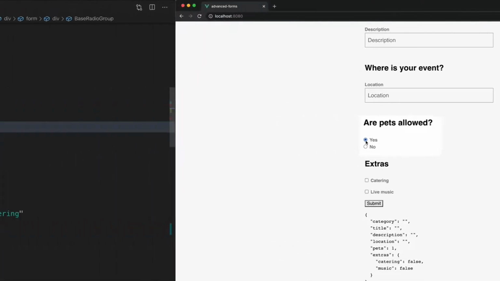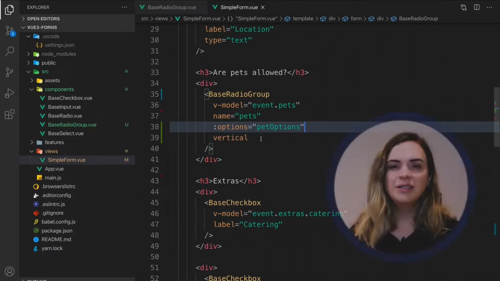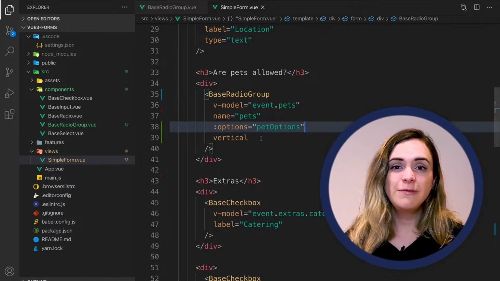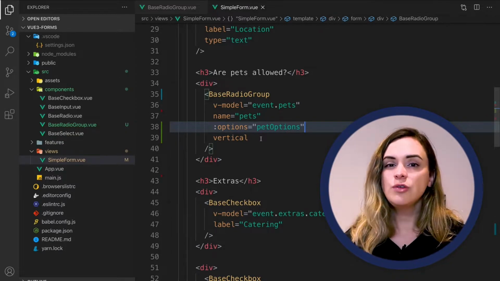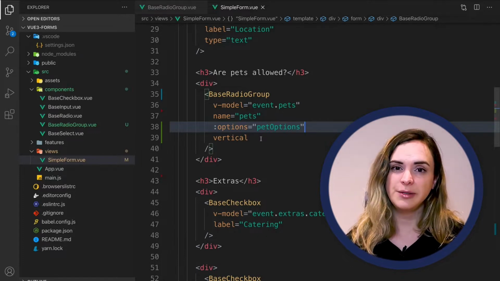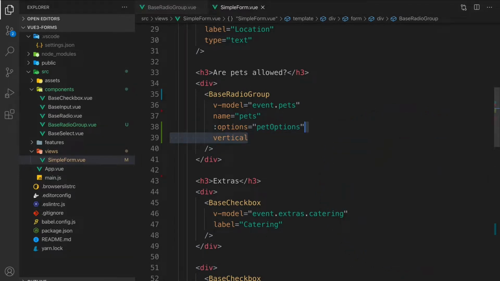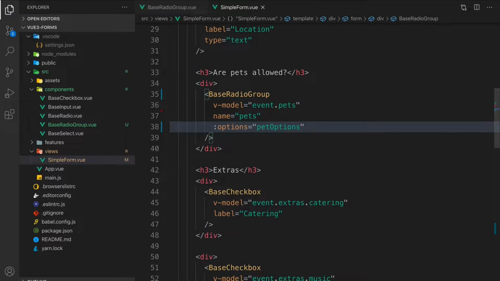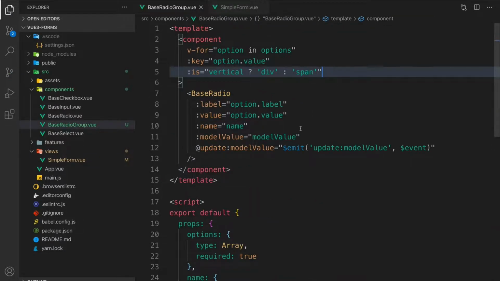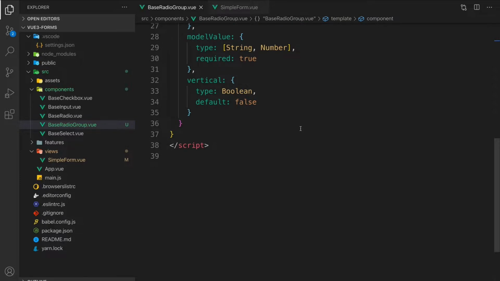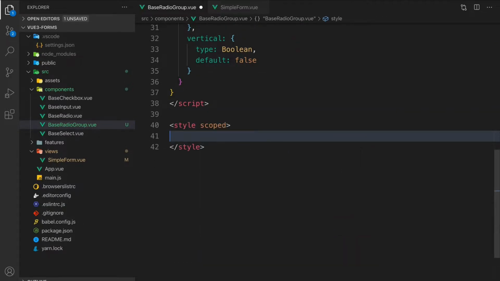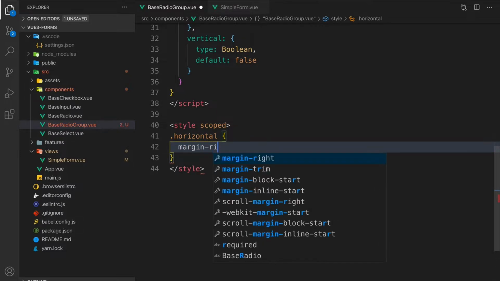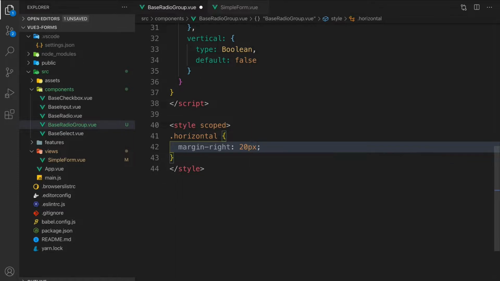Let's now go back to SimpleForm.vue. There is one more adjustment we need to make for the horizontal layout. The elements are sort of touching each other, so we need to add a bit of styling in order to separate them. First, we will remove the vertical flag, and we will go back to BaseRadioGroup. Scroll all the way down and add a style block. We will add a horizontal CSS class and set the margin right to 20 pixels.